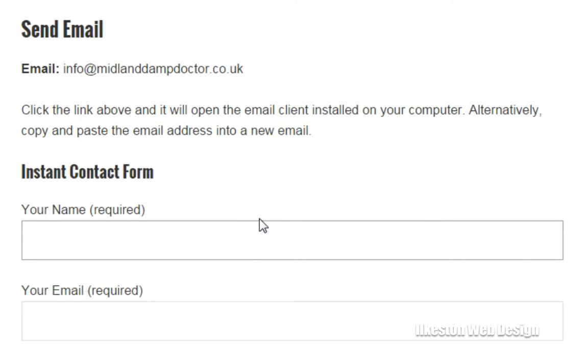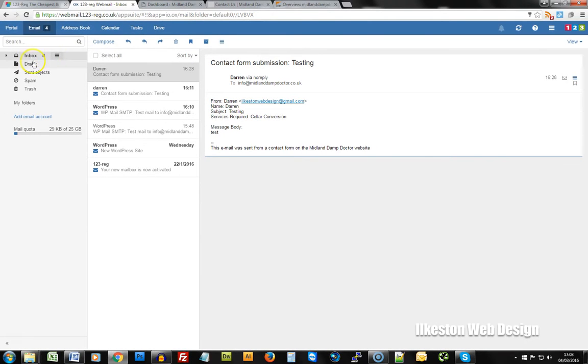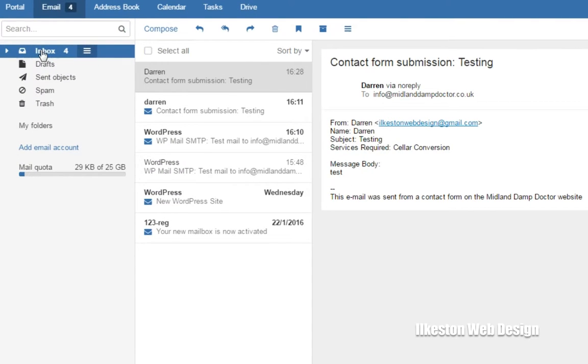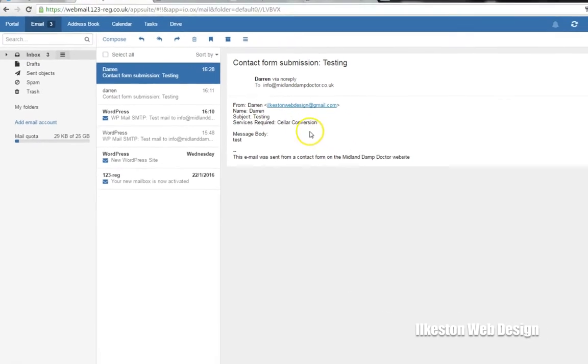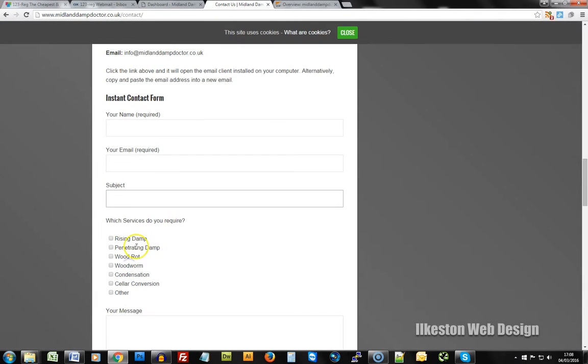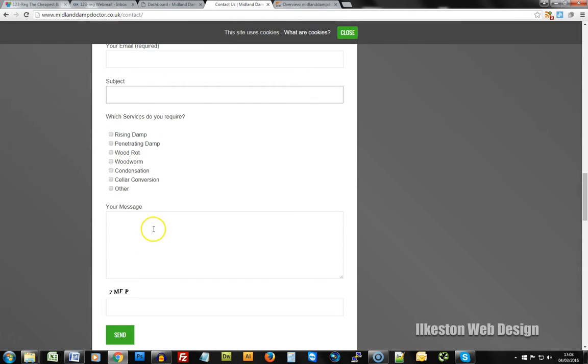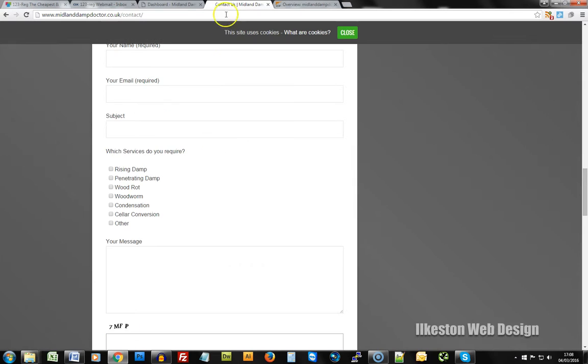Failing that, they can always use the instant contact form, and I'm actually logged into your webmail now, and I've been testing the form this afternoon and it works, and these are some of the emails that I wrote earlier on. So you type in your name, your email, your subject, and what services you require. You solve the captcha and click send, and if it sends, it will say successfully sent. If it doesn't send for whatever reason, it will say sorry, it wasn't sent, please call us on, and it gives the visitor your phone number.